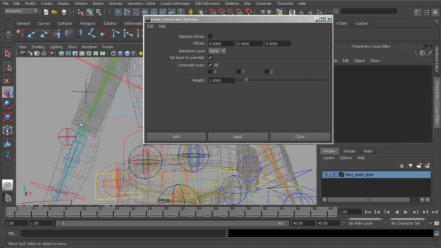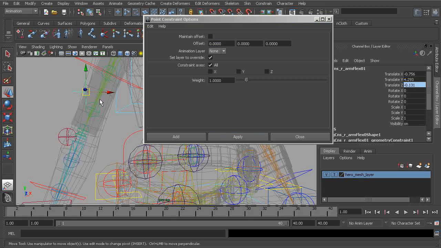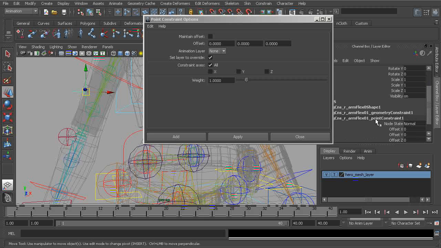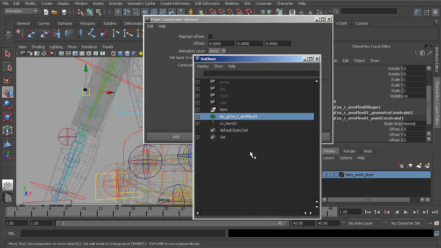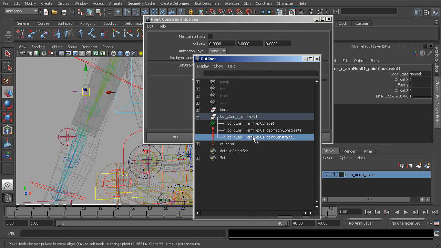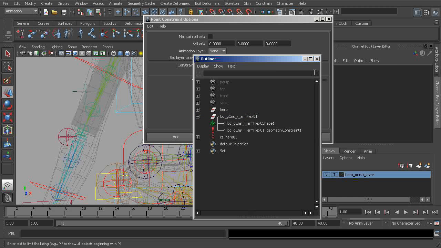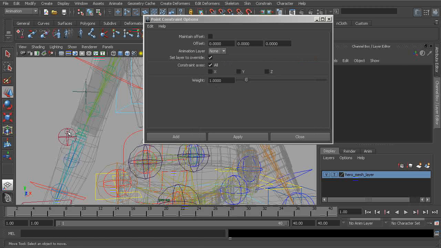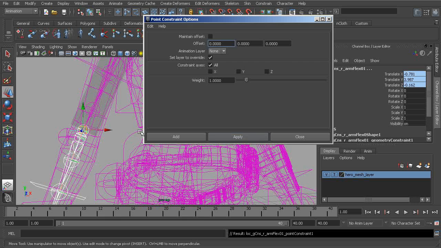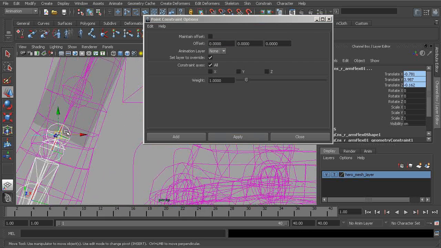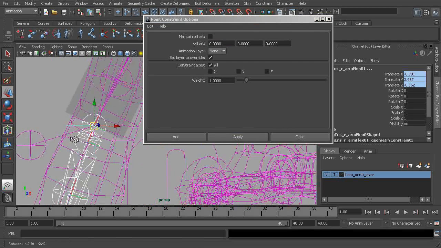Let's go ahead and try that again. Might want to remove the point constraint. Just go to the outliner. There's the locator, and I'll go ahead and go in and delete the point constraint. Okay. So at this point, again, we grab elbow A, we grab our locator, and choose apply, and now the locator is going to pop to the space it needs to.